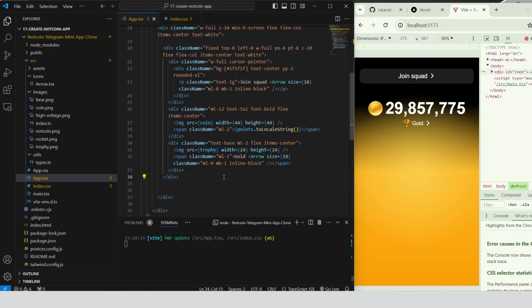Next to the image, we include a span element with a left margin of 0.25 rem that displays the text gold, followed by the Arrow component. The Arrow component is given a size of 18 and additional classes ml-0, mb-1, inline-block, which set the left margin to 0, bottom margin to 0.25 rem, and display the element as an inline block.